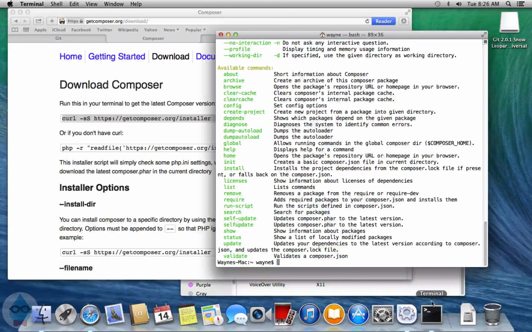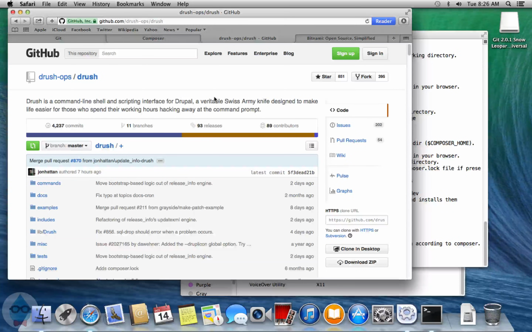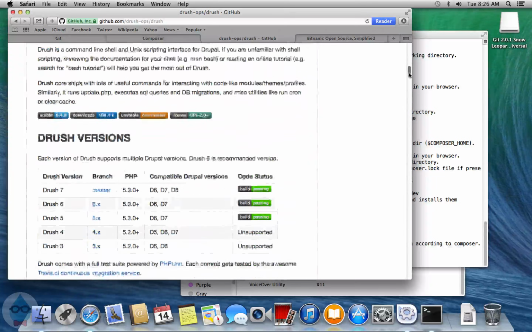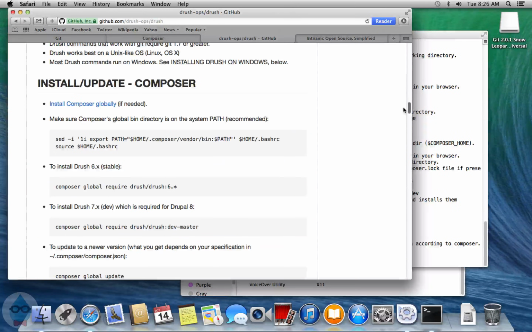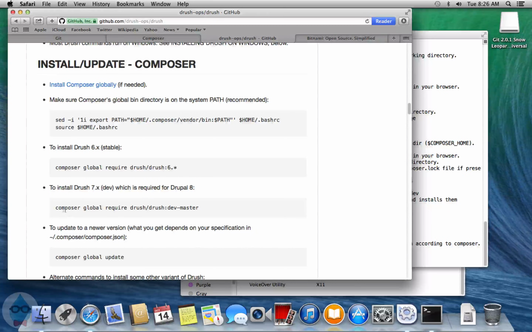So, okay, at this point we have Git installed, we have Composer installed, we're ready to install Drush. So if I go to the Drush GitHub page, there are actually instructions here if you scroll down, for installing and updating. Now I'm going to pick the ones for Drush 7 because that's the most recent one now, and that's required if you're doing any Drupal 8 work.